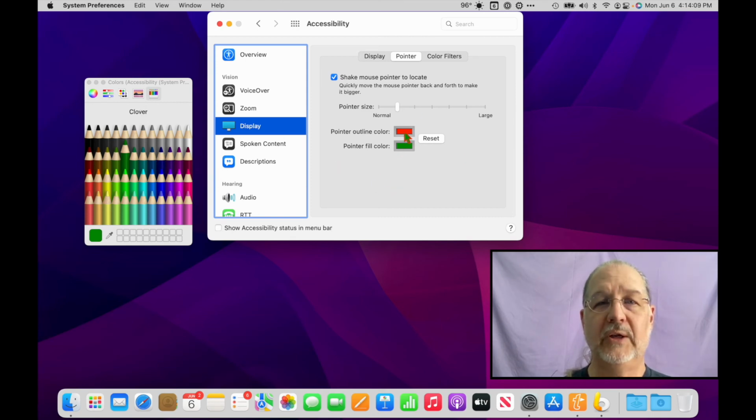Or you could change the outline to orange, for instance, or tangerine, and then you have a St. Patrick's pointer. But more than that, if you happen to be working on something that's predominantly a dark background, you could choose an outline that's a very light color, but maybe a highlight that looks contrasty to the color in the background, and then change the fill color to something that's a little different. It helps you find that pointer. And if you want to reset it back to the Apple black and white, just click the reset button here.